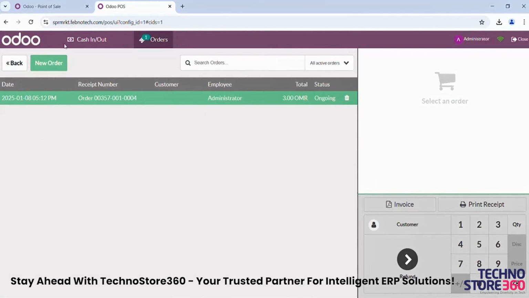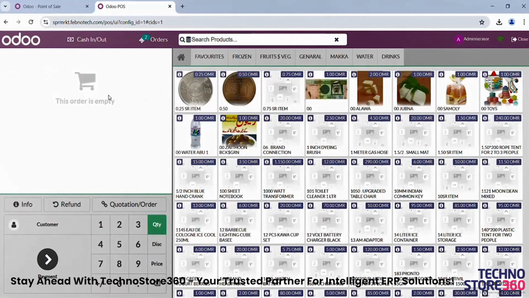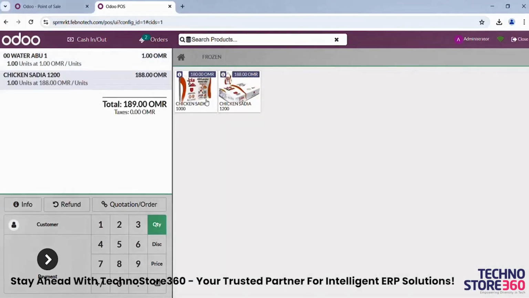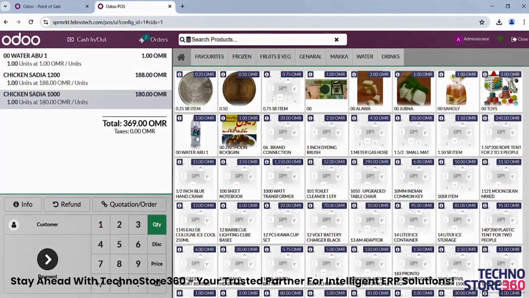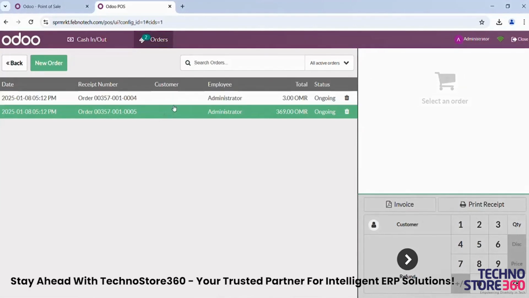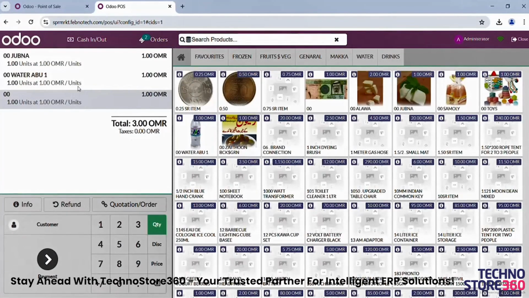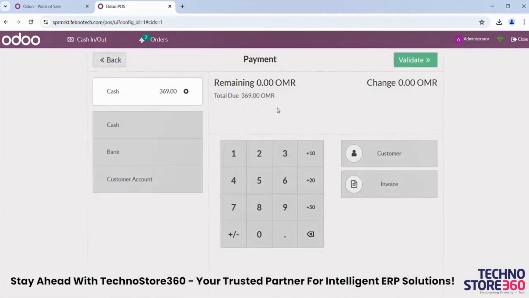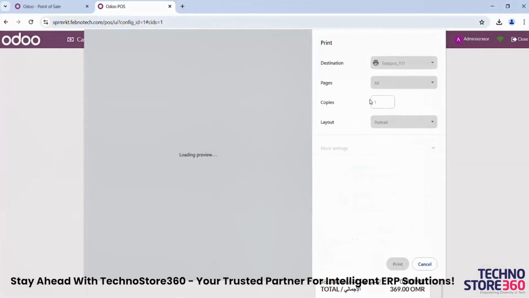If you want to hold the ongoing order and create a new order, you just click on the new order button. Then you can take the new order. I'm selecting some items for the next order. If you go to the orders menu, you can see now there are two orders, the previous order and the ongoing order. So I'm going to bill the previous order and just go to payment, cash, and validate.